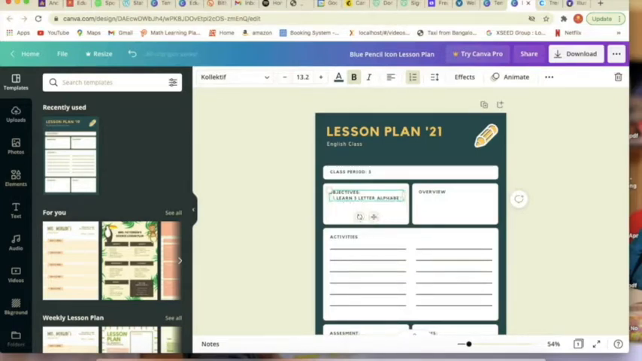you will have to add your activities, what kind of activities you are going to do. Are you going to ask some questions? Are you going to play some game? And whatever you are going to do in the classroom, list down all the activities in the box below.